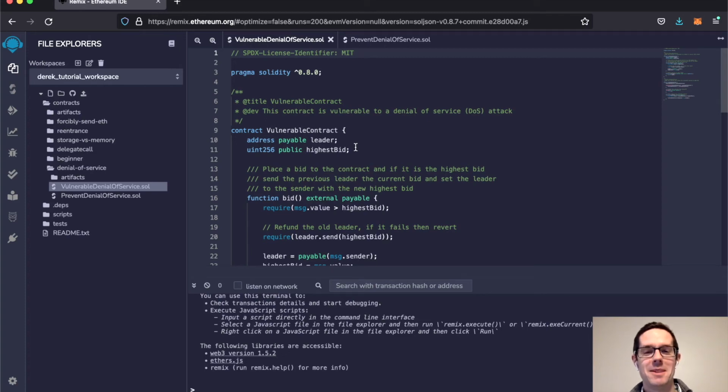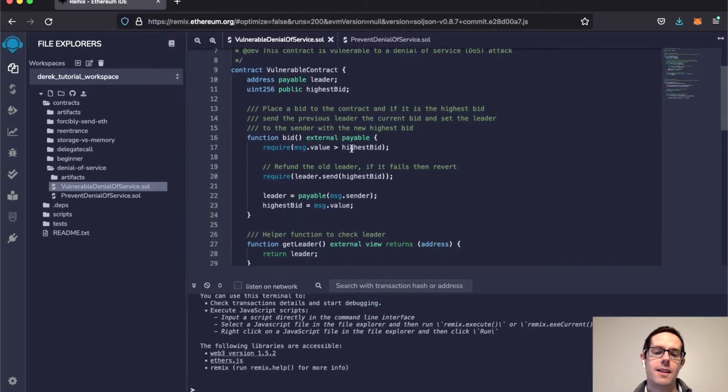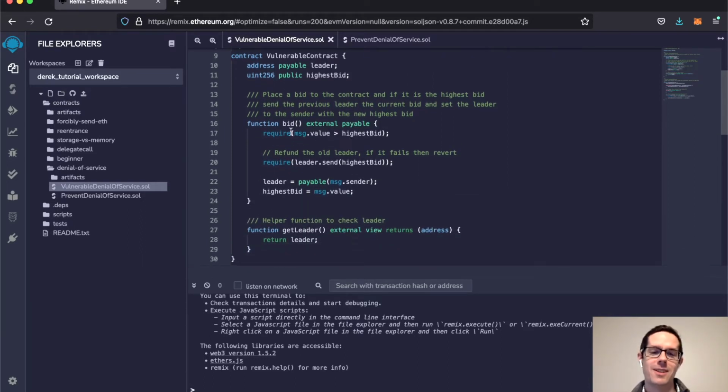Hey everyone, today I'm going to be talking about denial of service attacks and vulnerabilities in Solidity. So in this vulnerable contract here, we can see that it has a storage value for a leader and the highest bid of the contract. And the idea here is that you can call the bid function and if you've passed in more ETH than the previous bid, you will become the leader of the contract and it will return the previous leader's ETH to them. And so where this becomes a vulnerability is we are requiring that this leaders.send the highest bid.